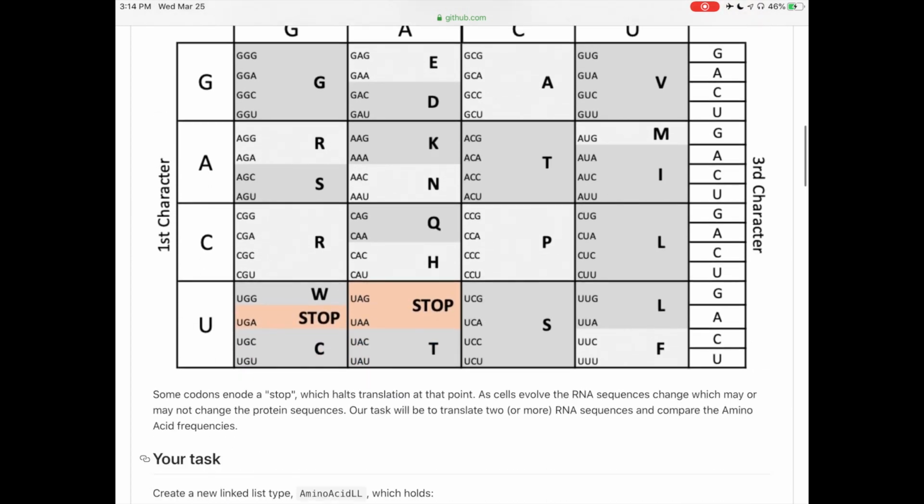The one thing that might be a little bit tricky is the idea that I have down here at the bottom, that some things are stop codons. So as you're encoding these RNA sequences, if you get to one of these stop codons, UGA, UAG, UAA, you stop encoding even if there's more stuff.